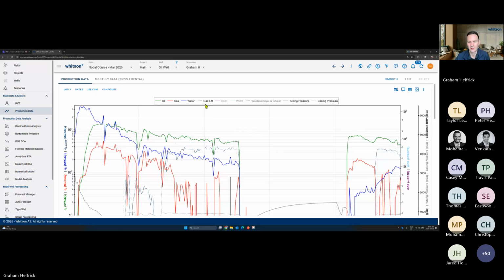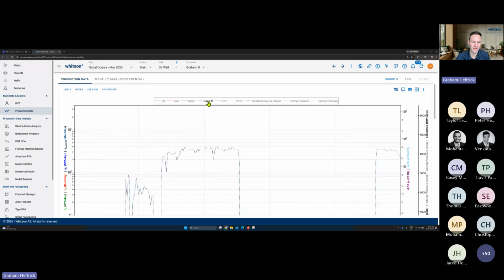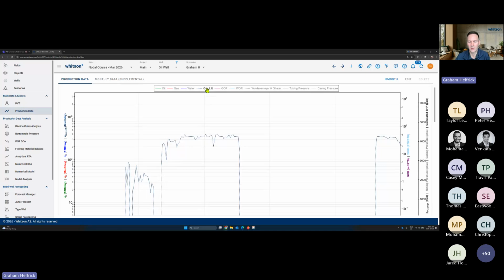So if I want to only see gas lift, I'm going to double click on the word gas lift in the legend. Double click like that. Again, if it's not working, we've got to work on our double click skills to go even faster with the double click.